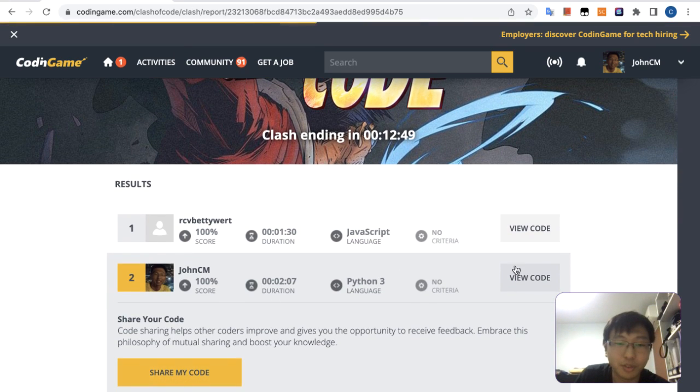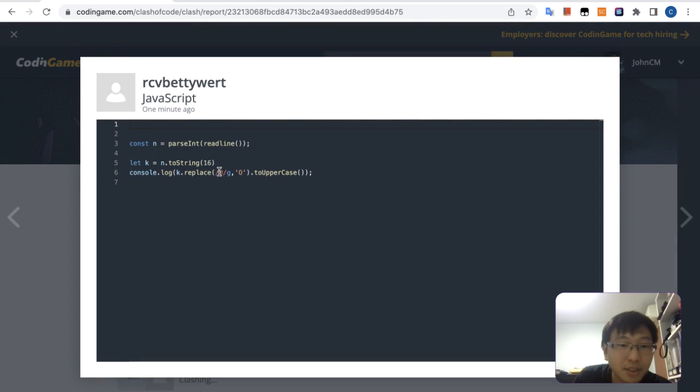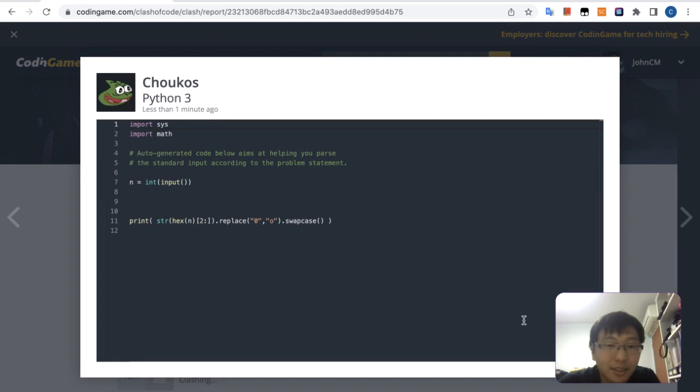The JavaScript code to do this was really fast. Okay, replace 0 with O. Nice. toString 16, this is like the hex. So JavaScript has something that Python doesn't have: they can do toString with any base, but Python only has hex, binary, and so on. Yeah, so he did exactly the same steps as me, toUpperCase at the end. Okay, let's see this.